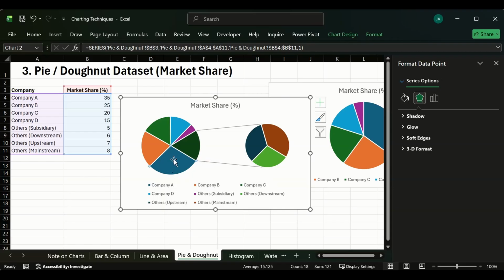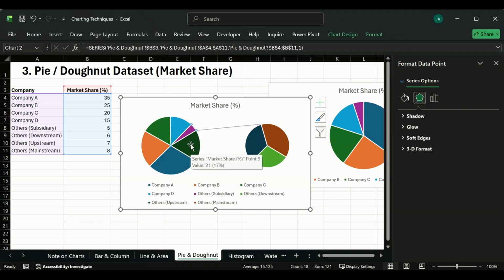Good. So company A, company B, company C, company D, others subsidiary. And who is this guy? Oh, yeah, my bad. So this guy right here is the total of all of this, contributing to the share. You see, these things happen. These things happen. So this guy right here, of course, is probably from that part where you've calculated, you already know what's going on.